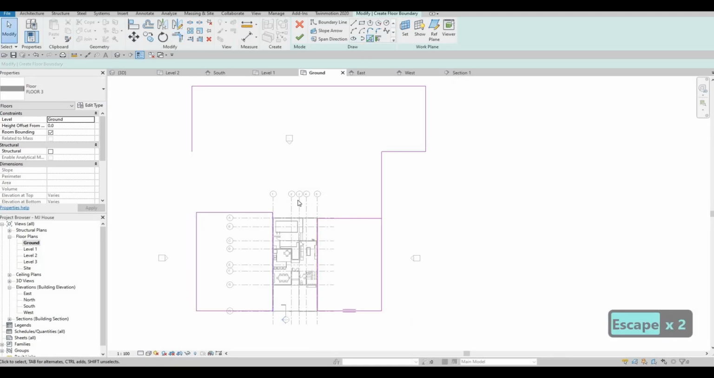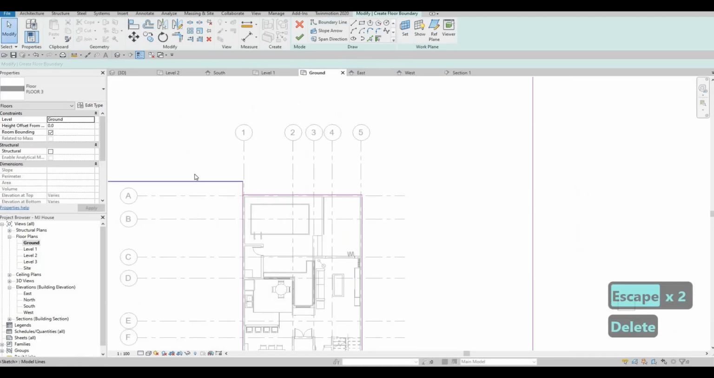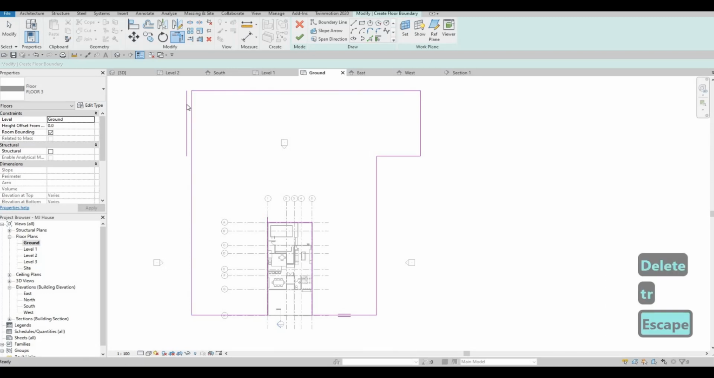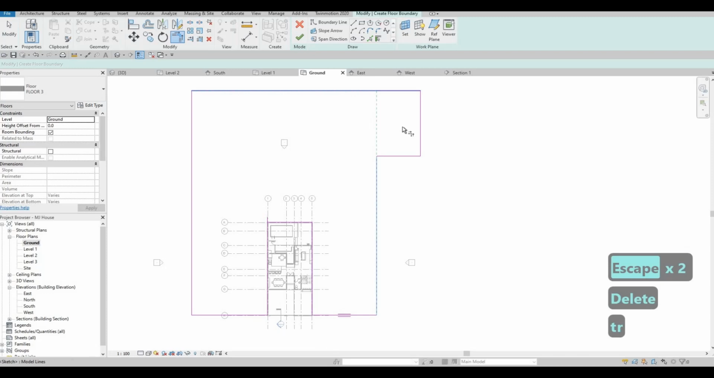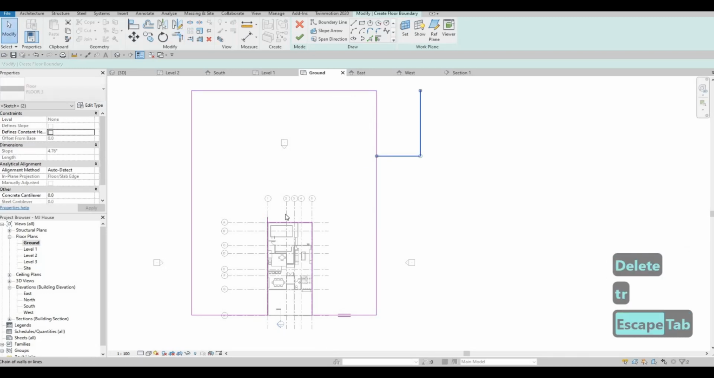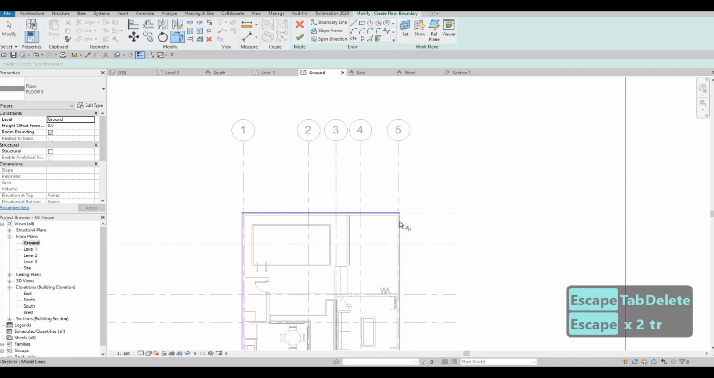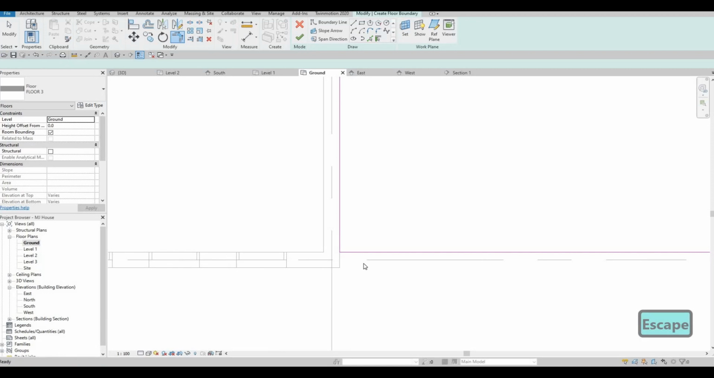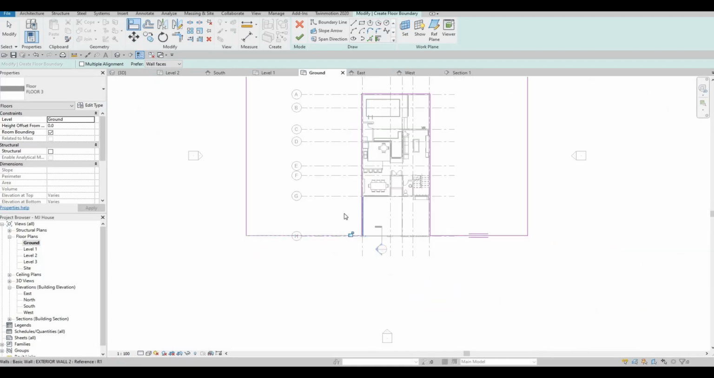And then here we could just click on this part right here, TR on this, delete, and then TR on this, and then TR on this part, so that is all over right there. Maybe align it on here to make sure this is all aligned.